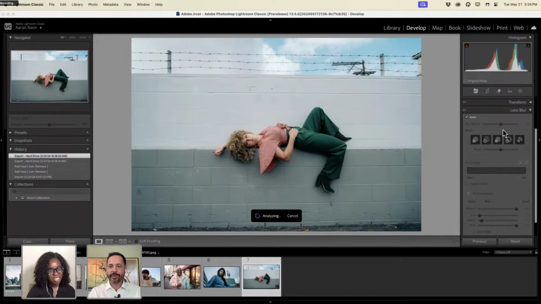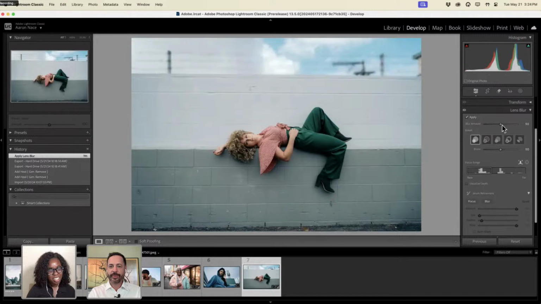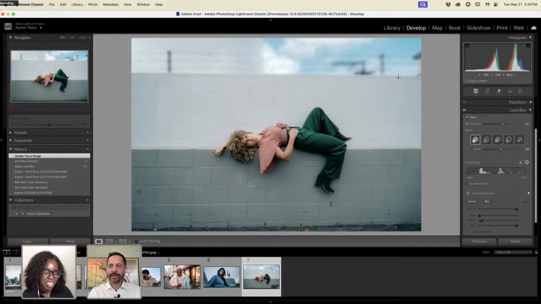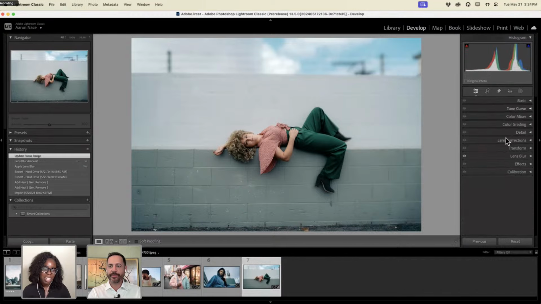Here we go. Let's go ahead and apply this out of focus. There we go. Let's blur all that stuff into oblivion. Out of focus, out of mind. There we go. I'm not even worried about that stuff over there, not even spending any time doing it.